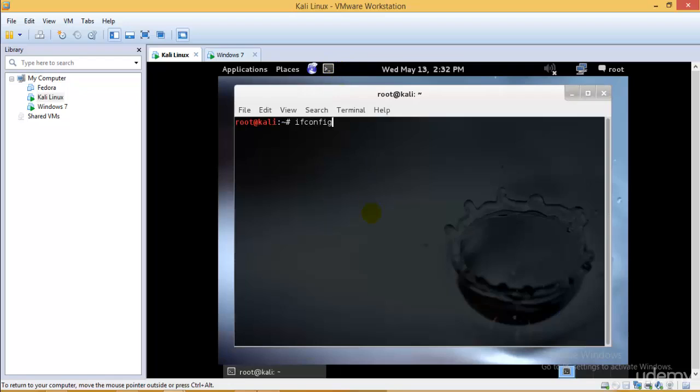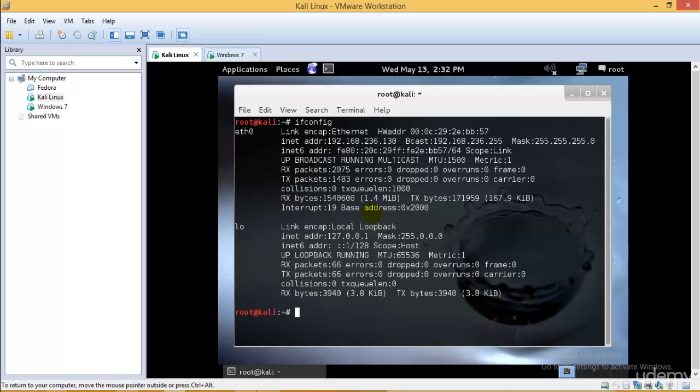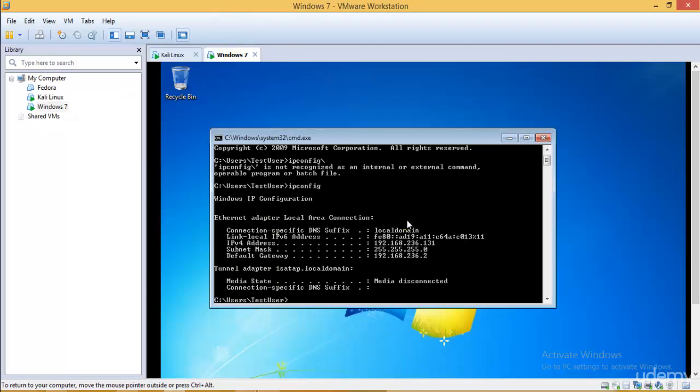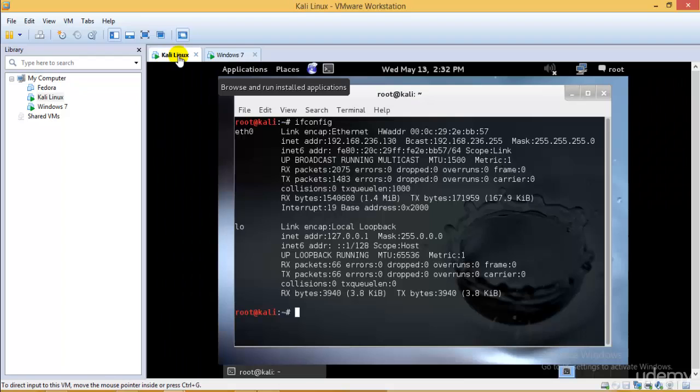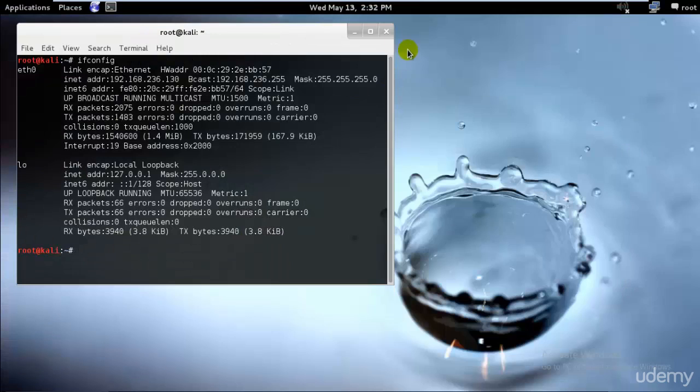So what I would be doing, as of now, I just have the IP address of my target machine, that is Windows 7, but I don't know it's Windows 7. I just have the IP address. That's 192.168.236.131.